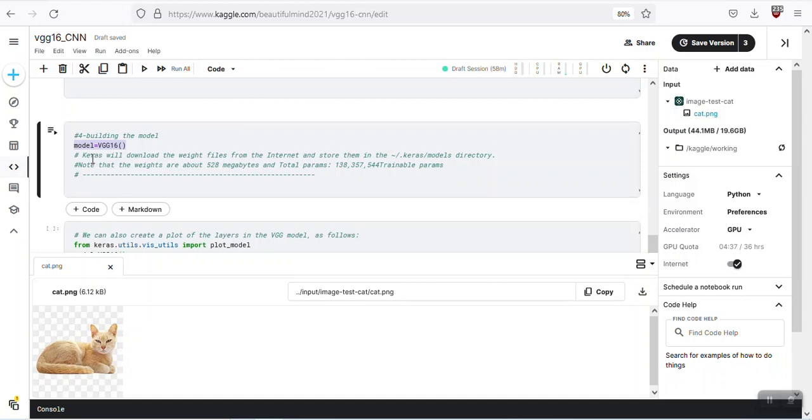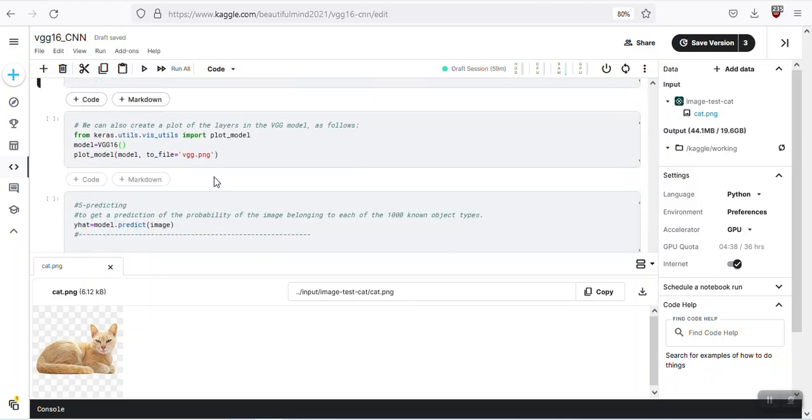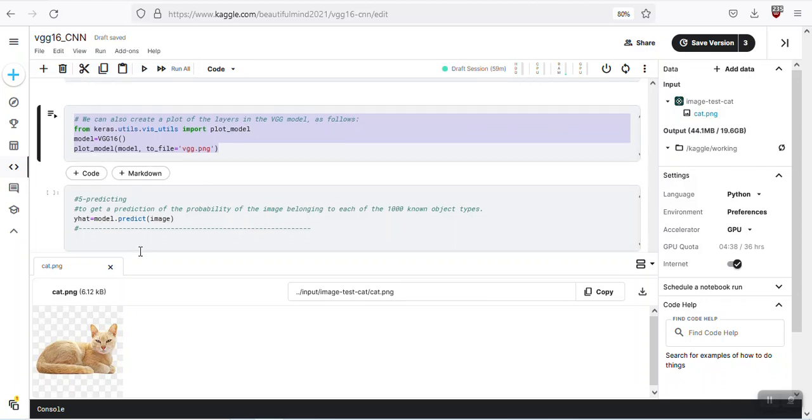I have to mention that this model will be downloaded the first time, and it is around 582 megabytes, and the number of parameters is 138 million training parameters. And if we need to plot our model to see the convolution layers, we can write this code, but we don't need it so much, just to understand.